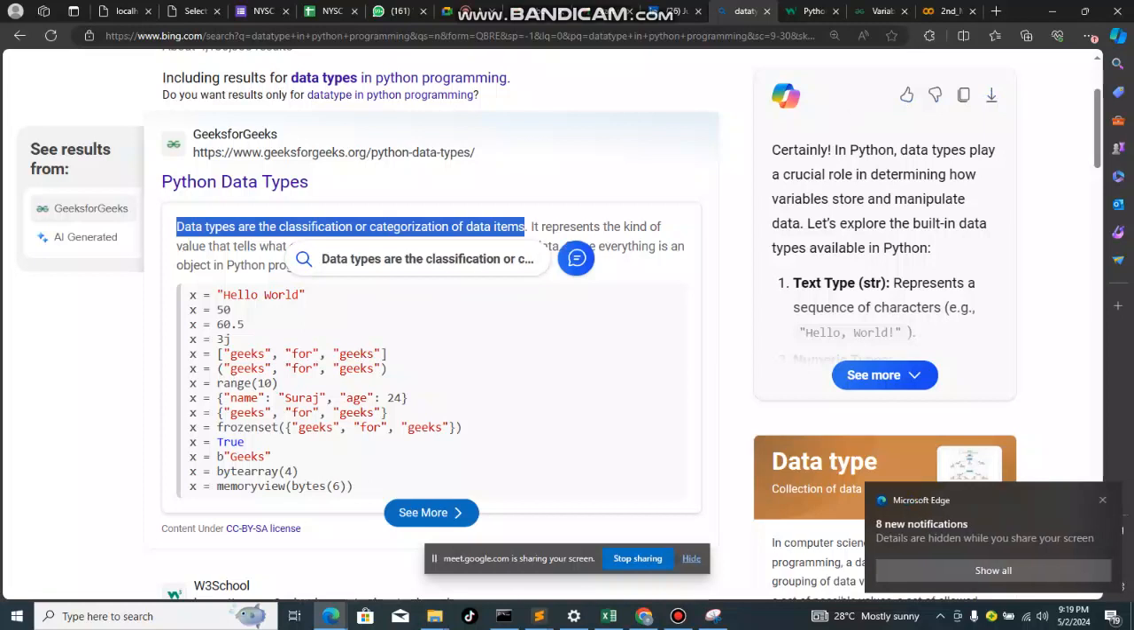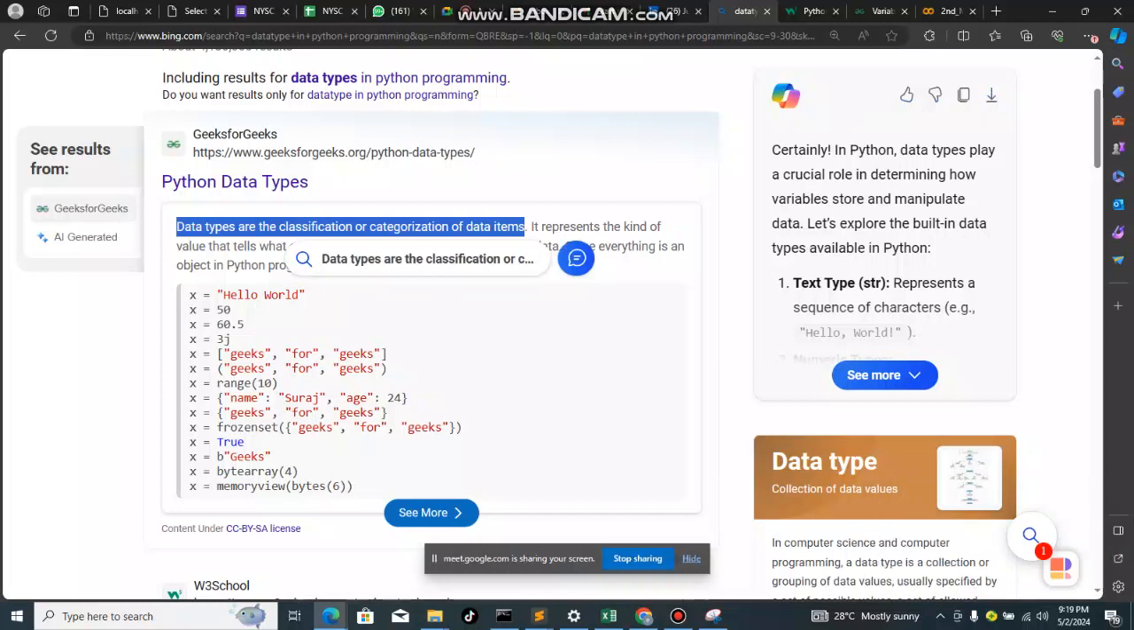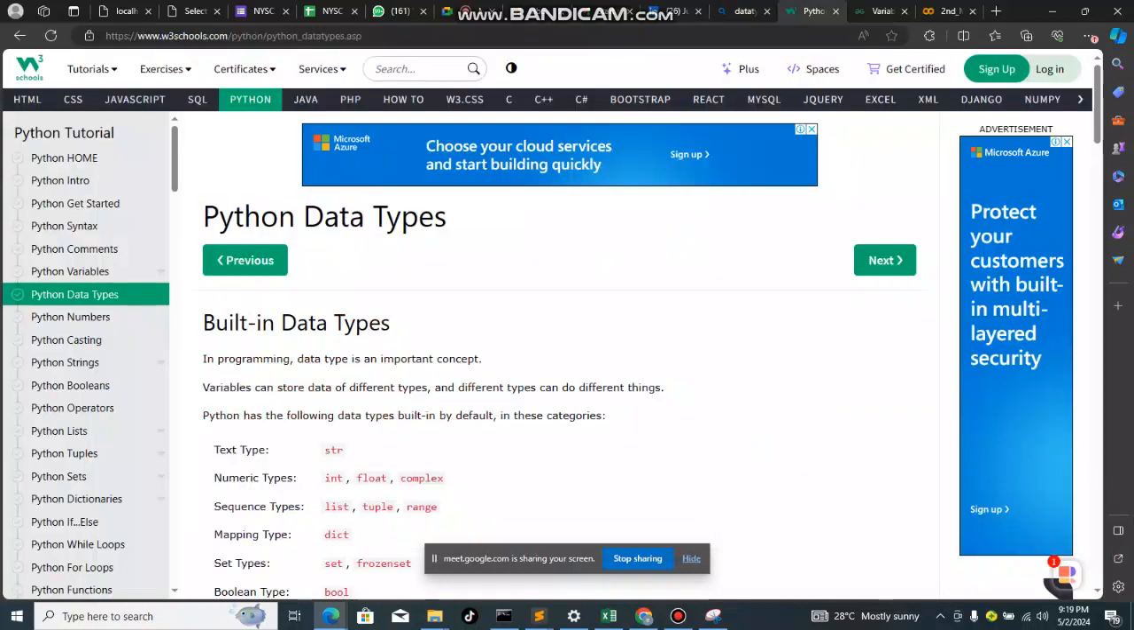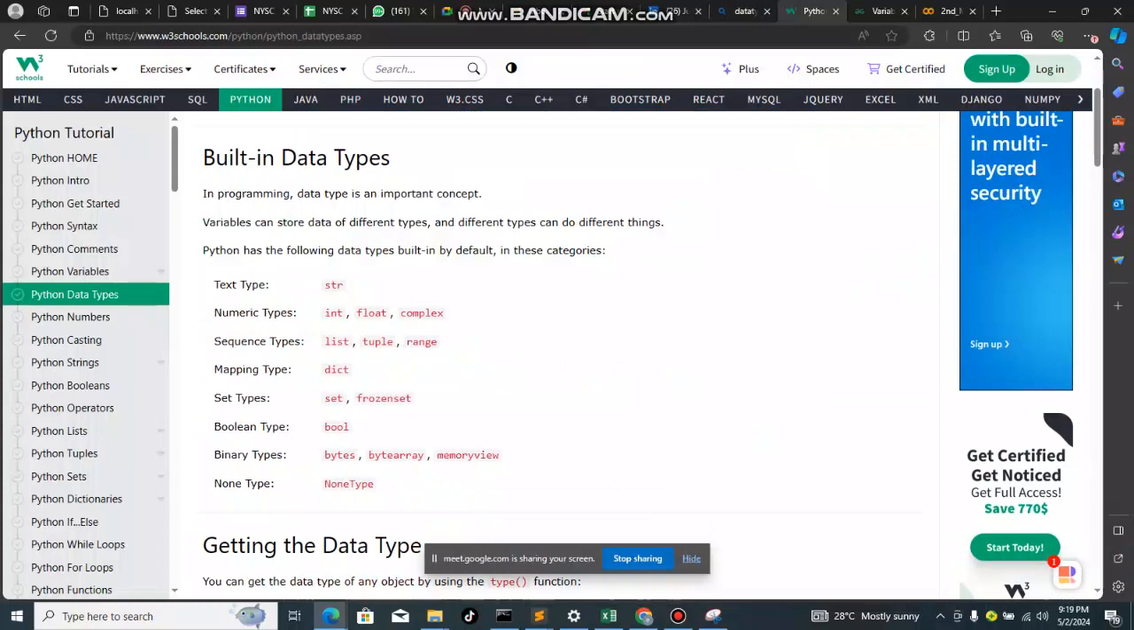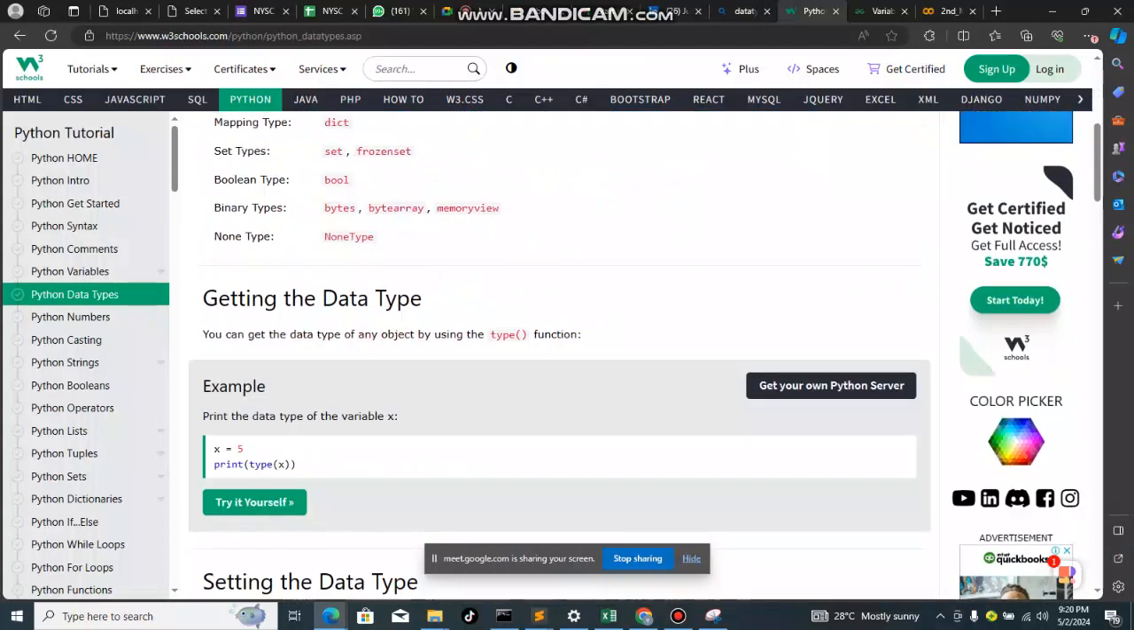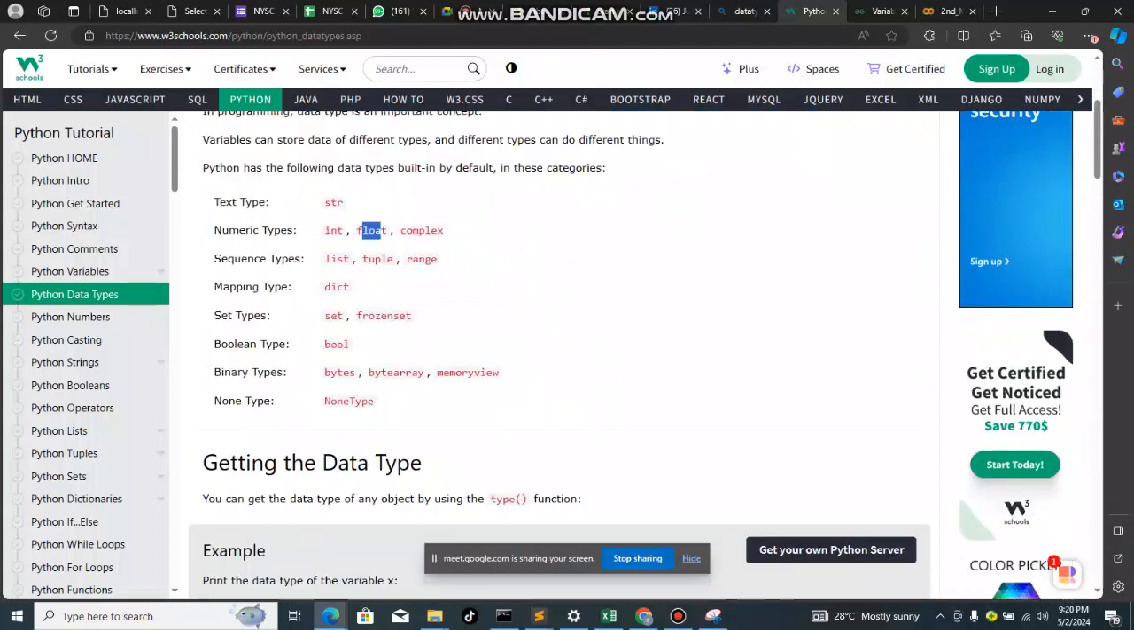Now, with the knowledge of this, I know when to put string, I know when to put numbers like integers, floats, and complex, or to put something like sequence types such as list, tuple, range, or mapping type like dictionary, set types like set or frozenset, boolean type like bool, binary types like bytes, bytearray, memoryview, and so on. Now we're going to be picking each of these bit by bit. Let's start with the text type.